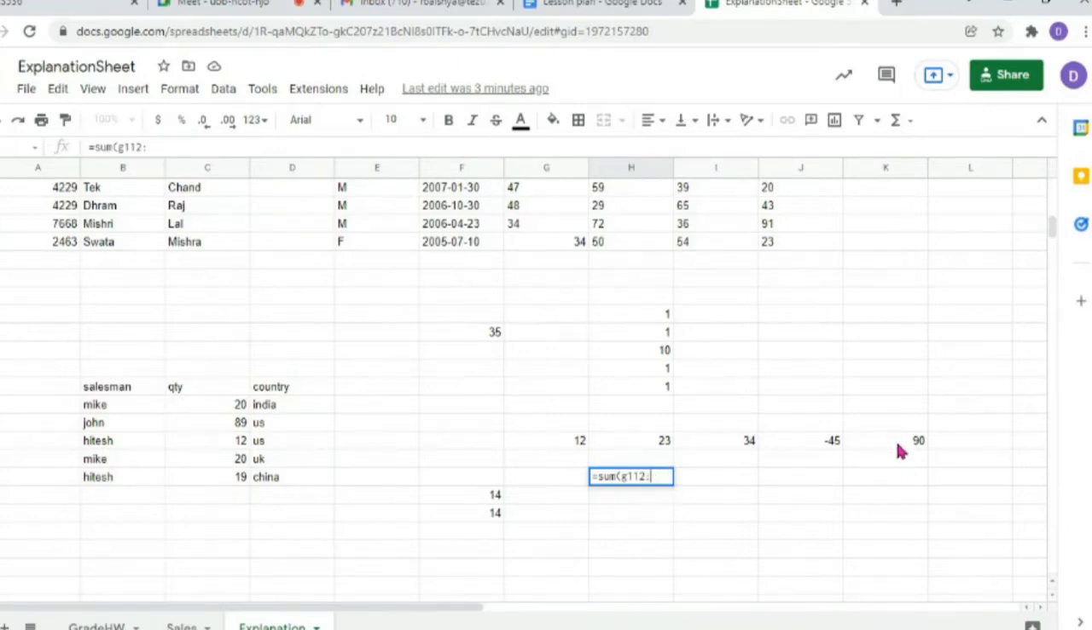K112. This time, see, column is changing and row is not changing. See here, Z112 to K112. Automatically, this range is selected. Close the bracket and press enter to see the result. And this is the sum of all these different numbers.